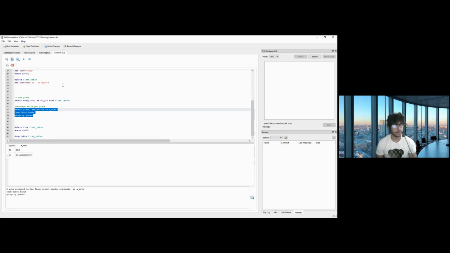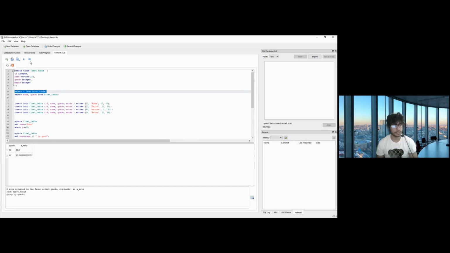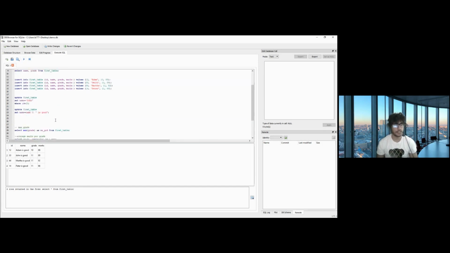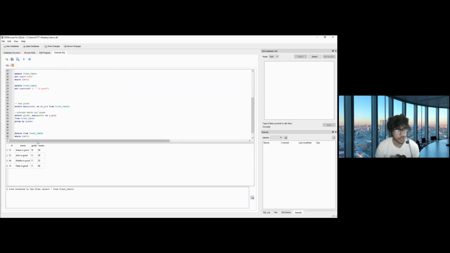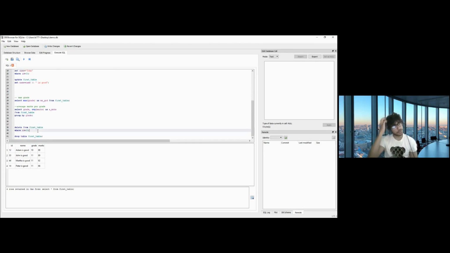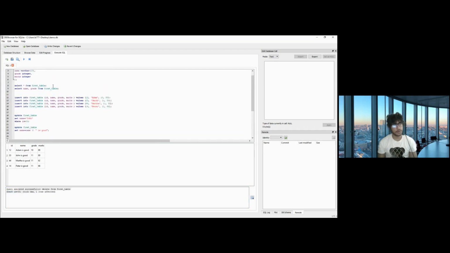Now let's say we want to delete the person with ID 33, which in this case is John. So we're going to delete from first table where ID equals 33. So we're trying to delete John from this table. We ran that and it says successfully executed. And now once again, if we run select all from first table, he's not there anymore. So now we only have 3 rows.